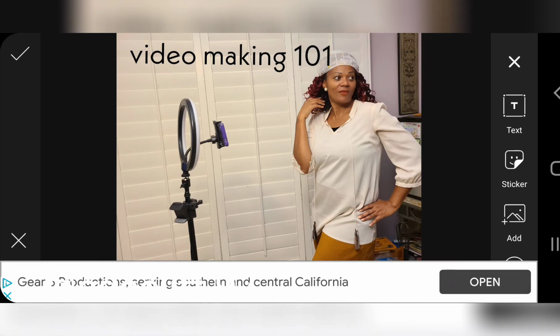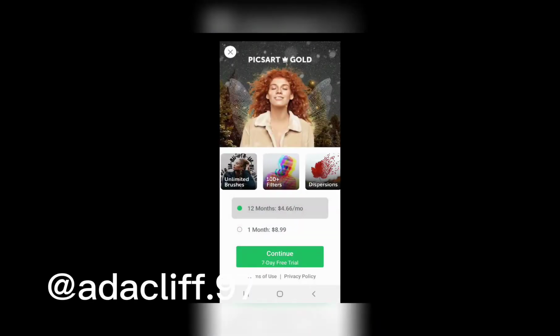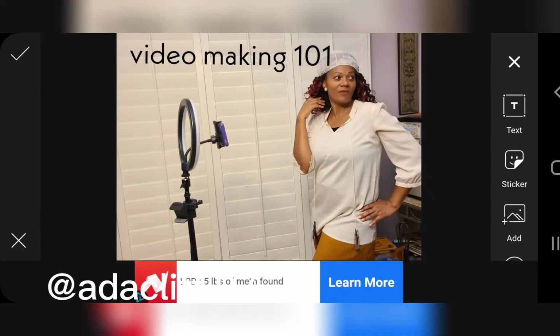So I'm gonna click there, and it's gonna give me this option to pay for the app. I don't want to pay for the app. I'm too young in the business to be paying for apps. Maybe when I grow much bigger and become a really popular YouTuber, I can start paying for some apps. But for now, I'm just gonna use the free version of all of these apps. So I'm gonna click here to exit because I don't want to pay anything.